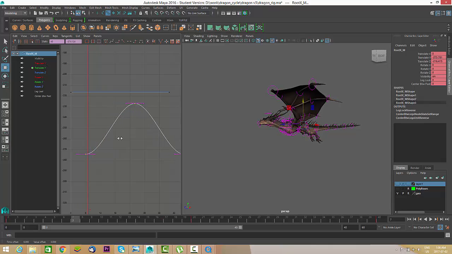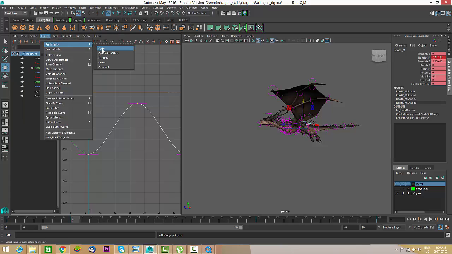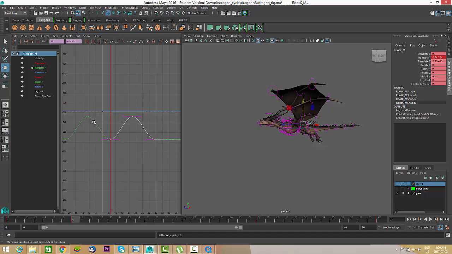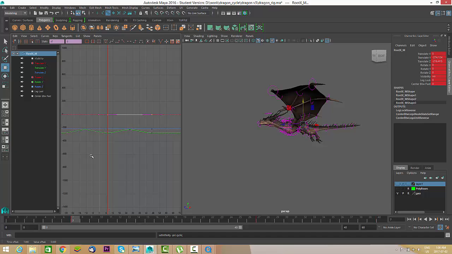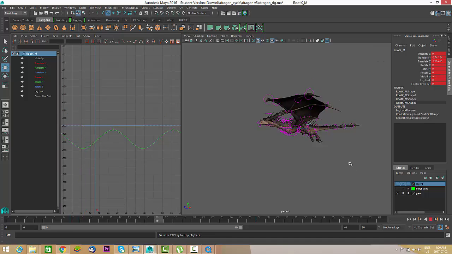So I will slide it a little bit forward and I'll keep the curves in cycle. I'll view the infinity and now I'll go to curves, pre-infinity and cycle, so that you can see the cycle of the whole curve. I'm going to just shift all the keys so that we don't see anything here. Now there are no keys in the front. And I'm going to do the curves post infinity cycle as well, so that we can see, we can drag it here and there.